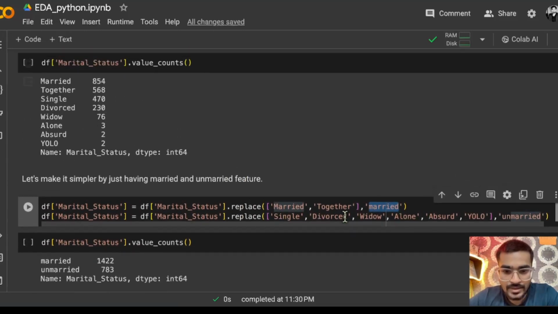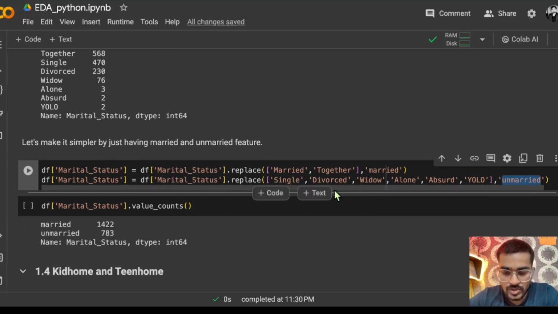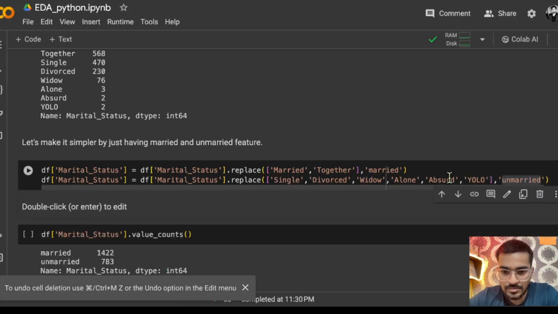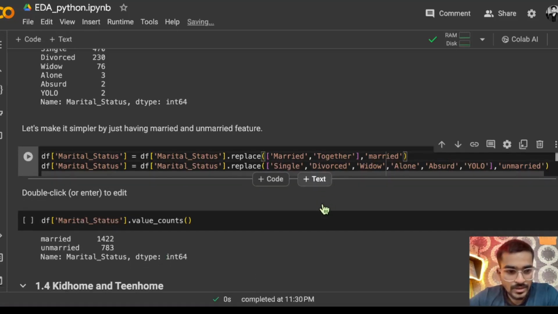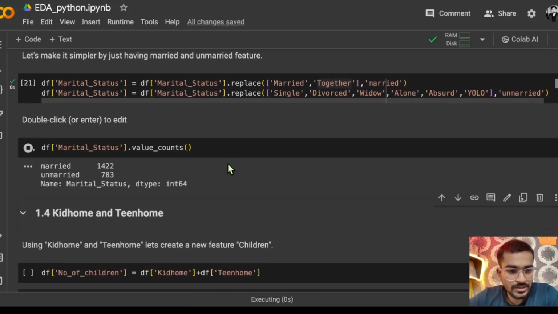For married and together, that means they are married persons. But if you have single, divorced, widowed, alone, absurd, all these categories we are taking as unmarried. You can say unmarried, or you can take that as single. I think single is more accurate, because unmarried is not perfect as divorced doesn't come in that category. So you can take that as single, because for now their state is single. If you run that, and now run the value counts, you can see you have only two categories: married and single.